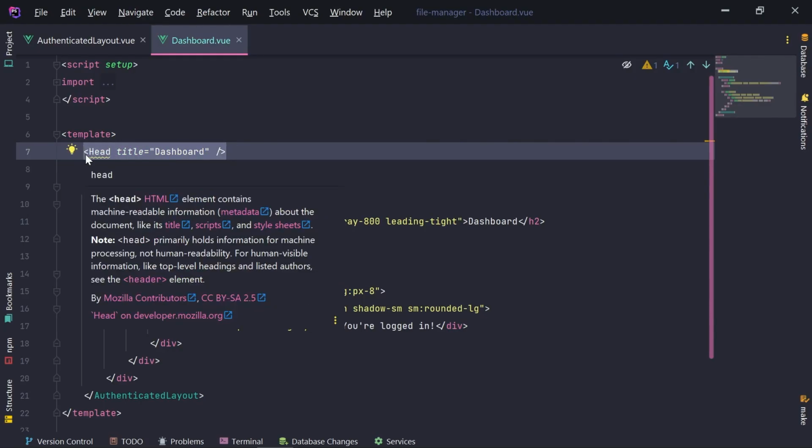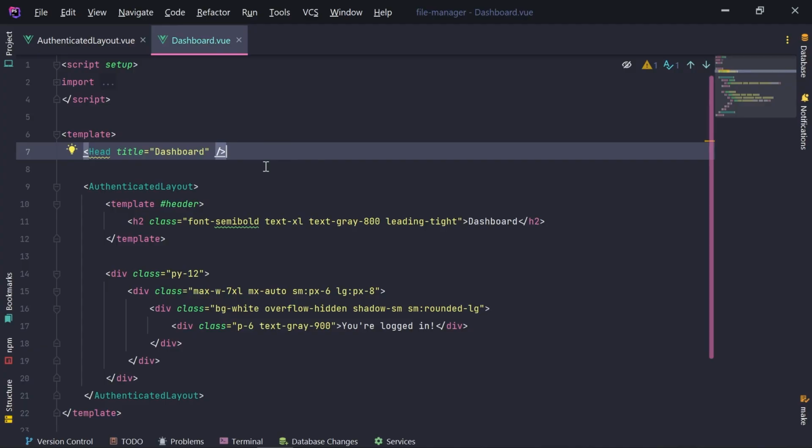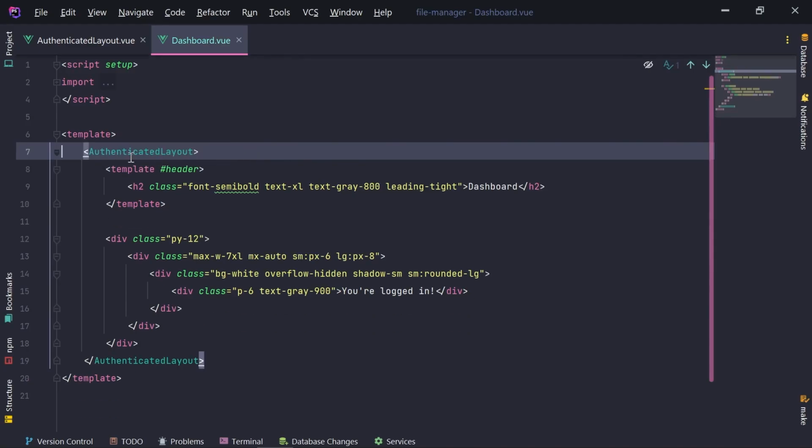We are not building something which needs to be very SEO friendly. We are building an application, a file manager application. We don't care about SEO in this particular type of application. So we can leave this head, or we can remove it, it really doesn't matter. I'm going to remove it.